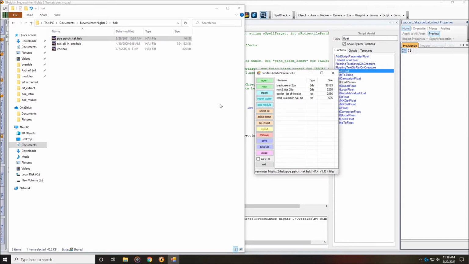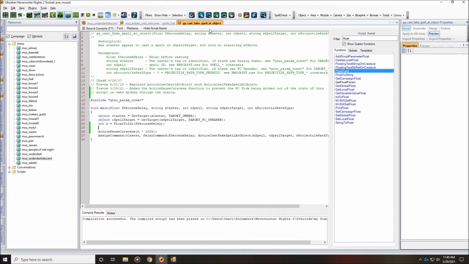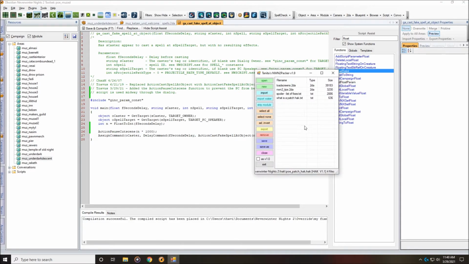As you can see, there's already some files in it. Now we want to put this particular script, GA cast fake spell at object, inside this hack and save it, because like I said, remember, we want to have this new updated script override anything that's in your override folder, just in case they got that Neverwinter Fixes patch.